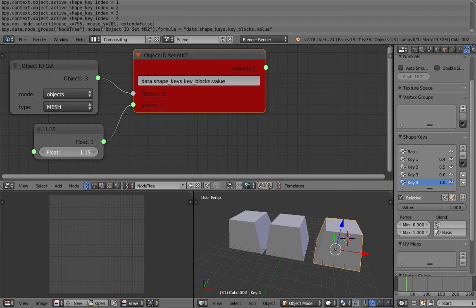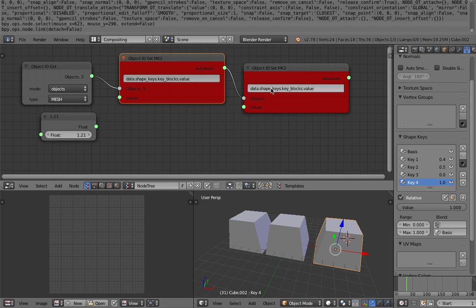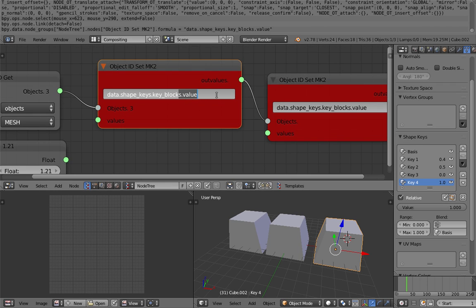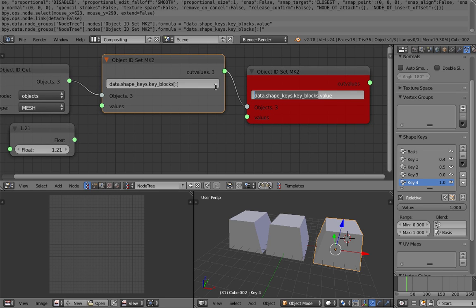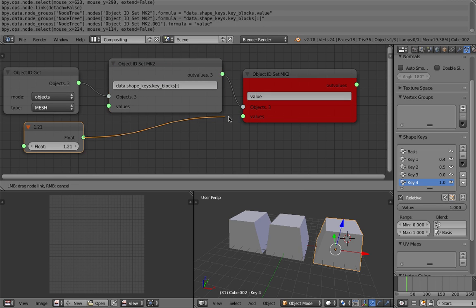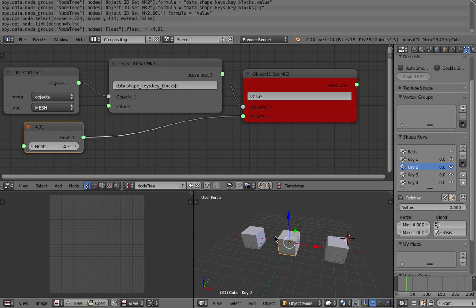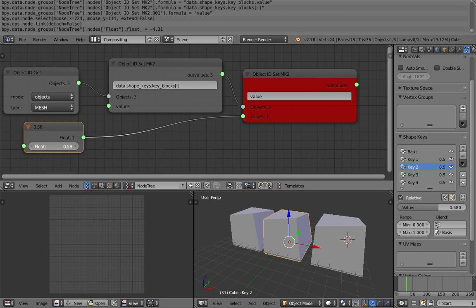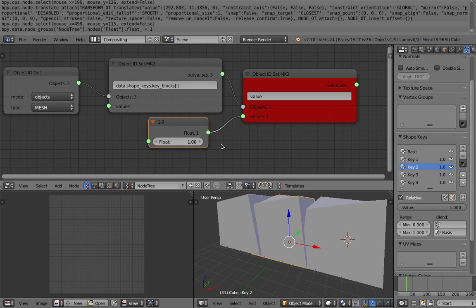Okay, that apparently doesn't work. I think this can work if we piggyback this one, and for every key block, change the value. So that can actually reset all the values for all 3 objects. See, all of them are 0, 0, 0, and then 1. I'm changing it using Sverchok. So that's how you might want to do it.